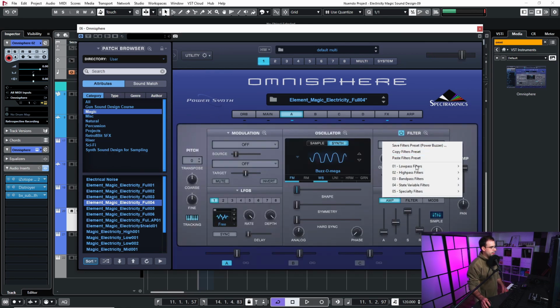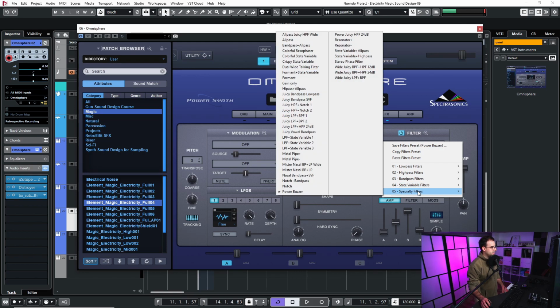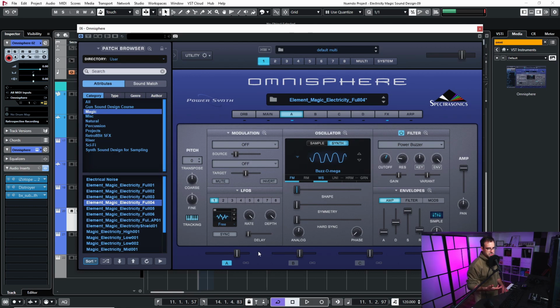So here, instead of putting a bandpass filter, I decided to put a specialty filter on here. So it's a power buzz. So it's just a buzzing filter, which is why it works really well for this kind of electrical sound. So let's take these off here so you can hear what we have. This is basically what we have.